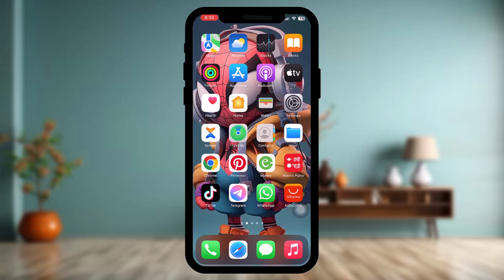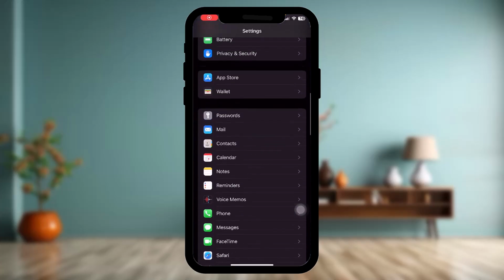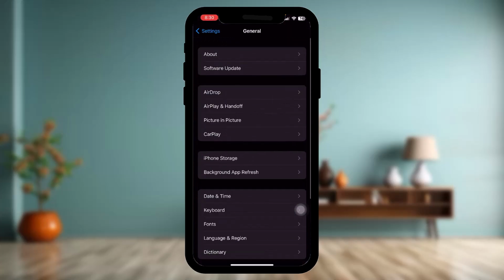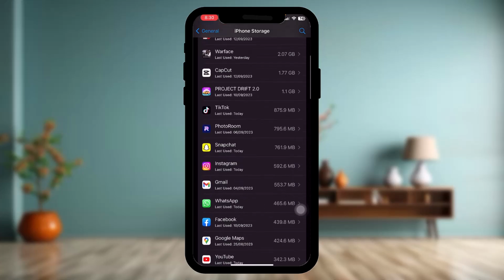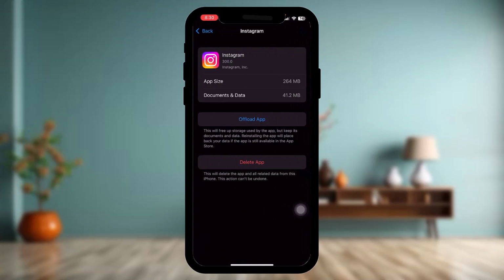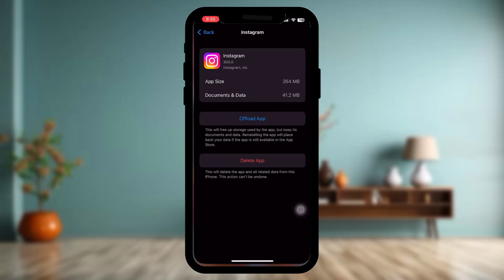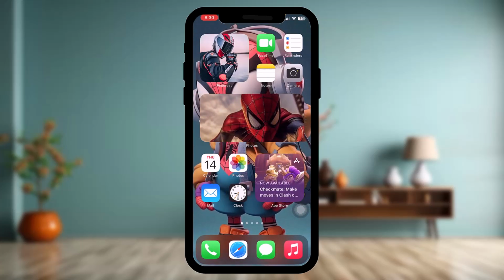and if that still doesn't fix the issue, then what you can do is just go back to your settings app and then tap on general, then tap on iPhone storage, and then once it loads, tap on Instagram and then tap on offload app, and then tap on offload app to begin the process. And what this does is it resets the app, and now instead of this offload app, you'll have an option that says reinstall app, and once that process is complete, restart your phone and then try again, and your issue should be fixed. And that's basically how you can do it.